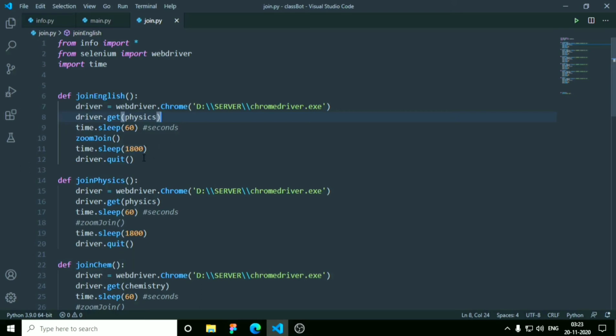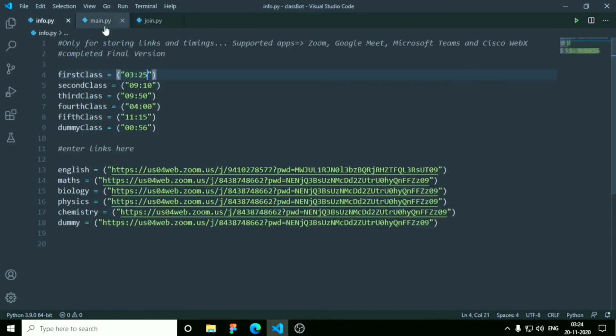Then driver.quit. So what we are doing here is, once your bot joins the class, the program will sleep for 1800 seconds, which is half an hour. After half an hour, it will automatically quit the class as class ends.